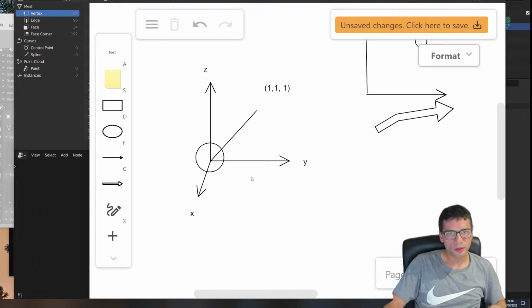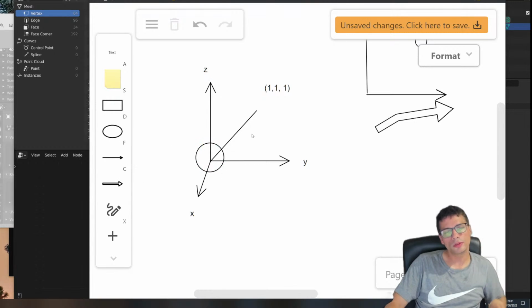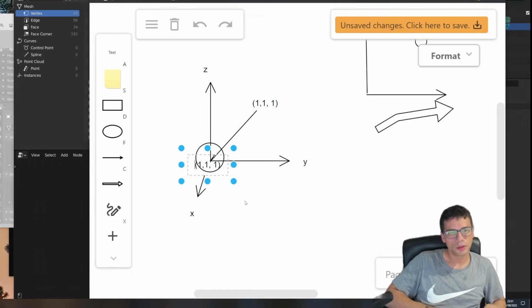For my cylinder, it has to be between 0, 0, 0 and 1, 1, 1. This is a starting point. It has to hit the origin.